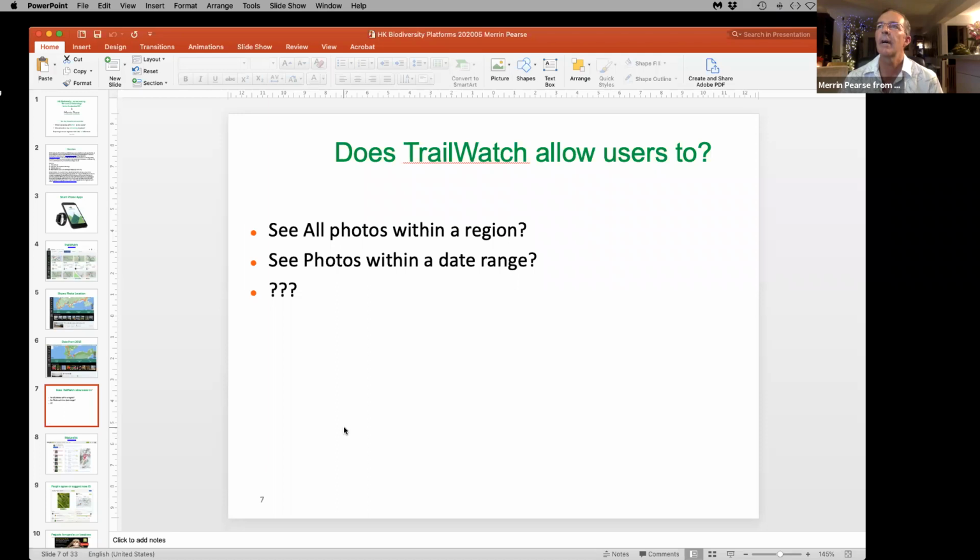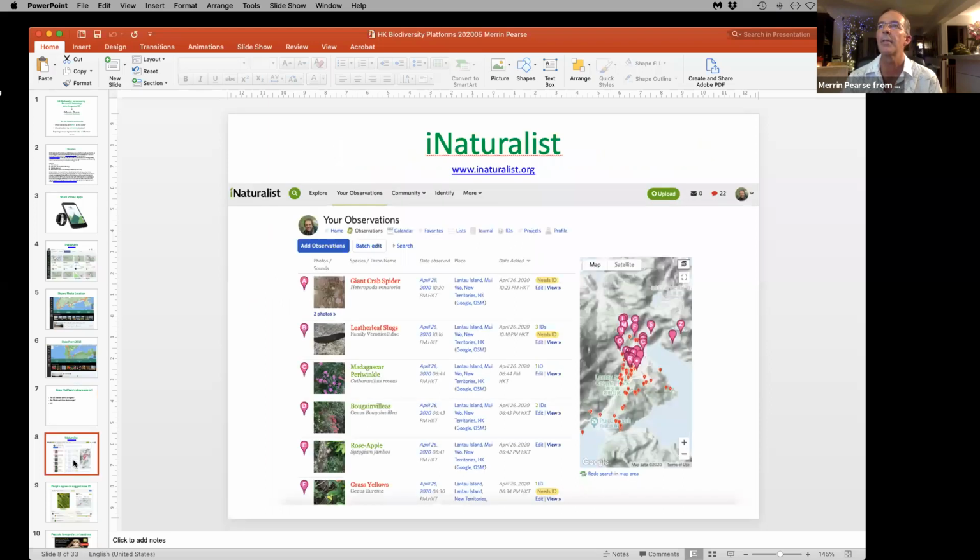Since I gave a presentation similar to this one to a group of sustainability people the other day, I'm now in contact with different folks who use the app, and it'll be interesting to see what we come up with. Other one, iNaturalist.